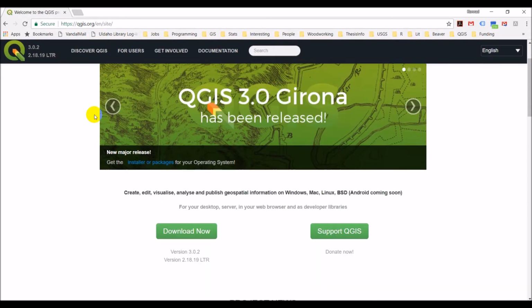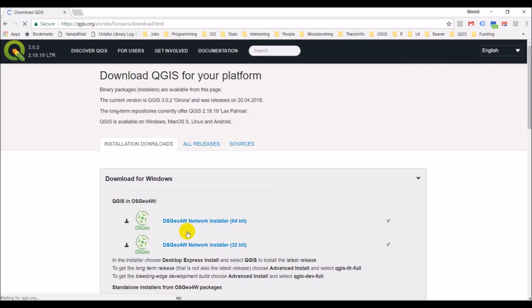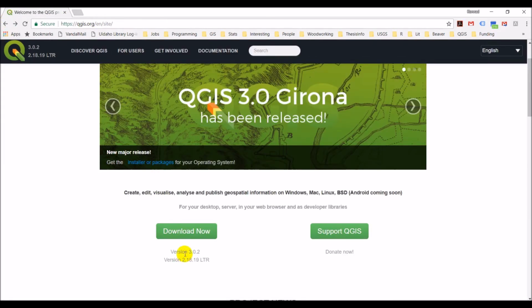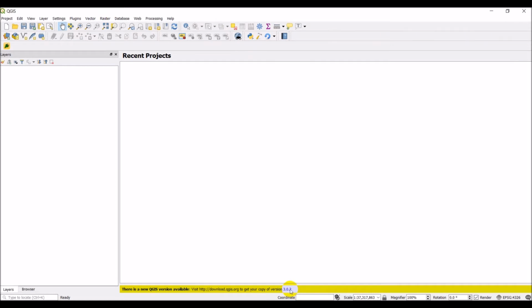When you get to the landing page, you can simply click download now. If we go back, actually, you'll notice the current version is 3.0.2. I am using 3.0.1. I haven't updated to this new version yet, but you'll have all the capabilities that I have. So go ahead and install the newest version.